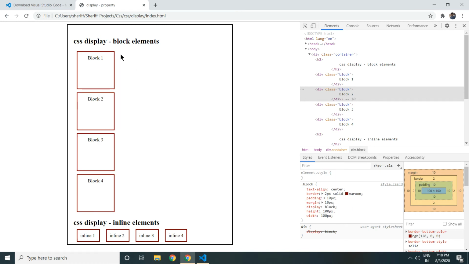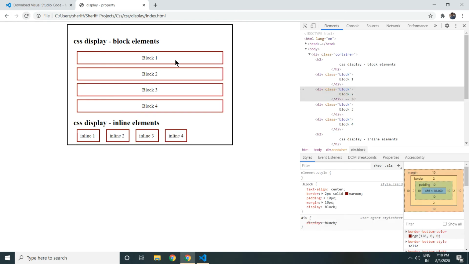Now see, in block elements, they only stack below each other. They do not stack next to each other. All right. So these are the basic differences between block and inline elements. Now let me refresh the page and bring it back to its original content. Now let's see what happens if I add more inline elements next to inline 4.